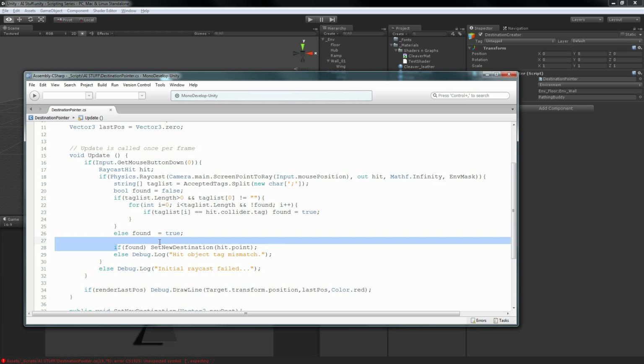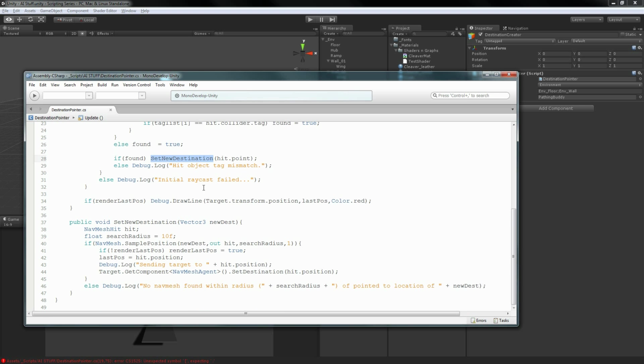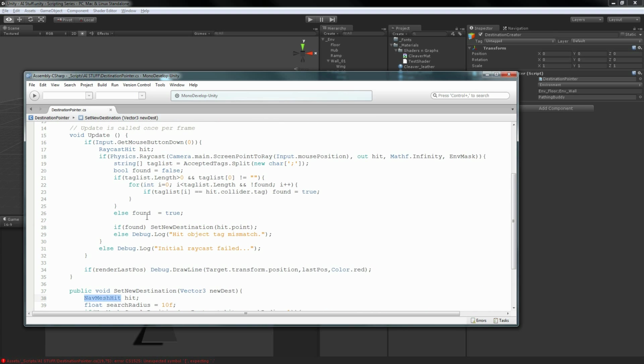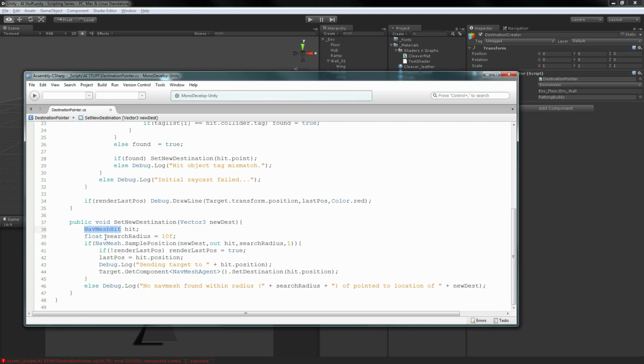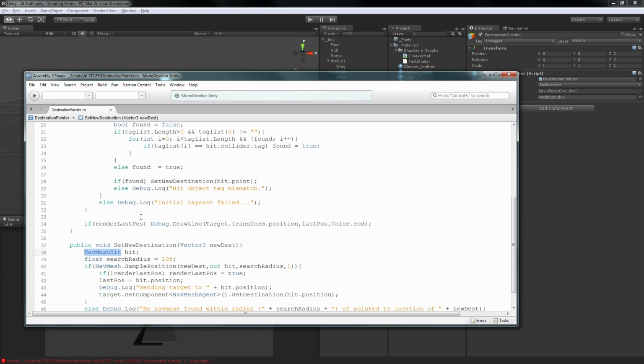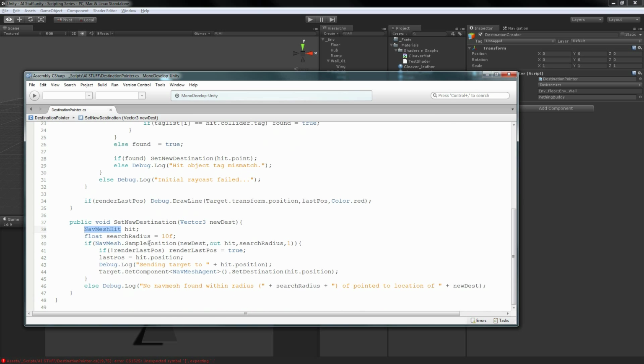Now, if we have found it, then we're going to set the new destination, which comes down here to this function. Set destination has a Nav Mesh hit. So this is where we're getting away from the physics scripting stuff that we've talked about before, and into the new nitty-gritty stuff. A Nav Mesh hit is a lot like a Raycast hit. It's just where on the Nav Mesh did we find.